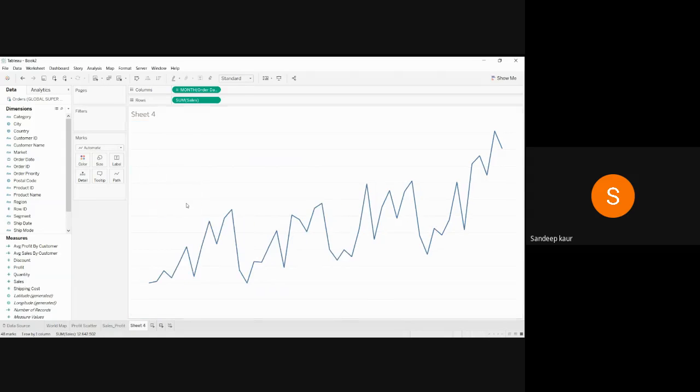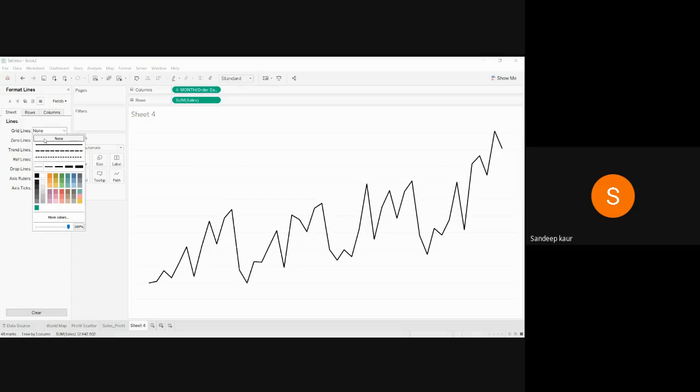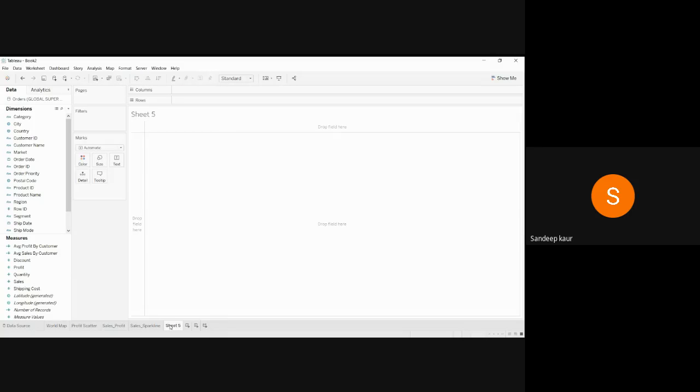So let's remove this header, and what else we can do is change the color of the line. If we want the marks, we can do that, right? So this one's done. And also, if we want to remove these grid lines, we can go to format, lines, and from these grid lines we can make it none. Now the sheet is clear, and I'm going to rename this as sales sparkline, right? Next we need a profit sparkline like this.